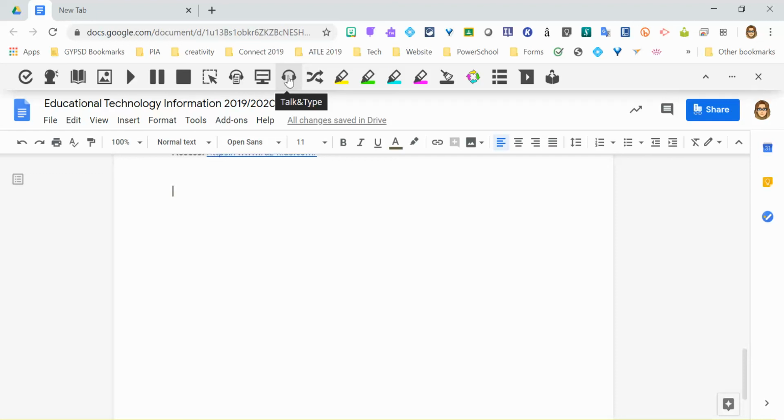And then I can submit that. So this is one way that we can have our students be showing us what they know, maybe especially for the younger grades where they're not very proficient at typing quite yet. They can still get their ideas across to their teacher by using talk and type and then sharing a document with their teacher, and then their teacher can assess their understanding, which is wonderful.